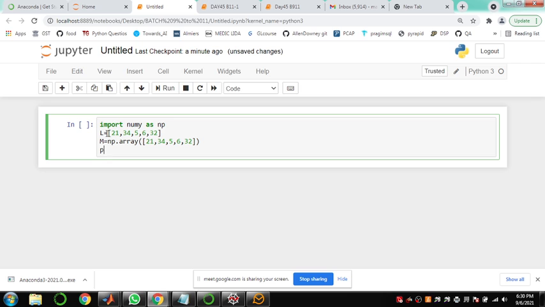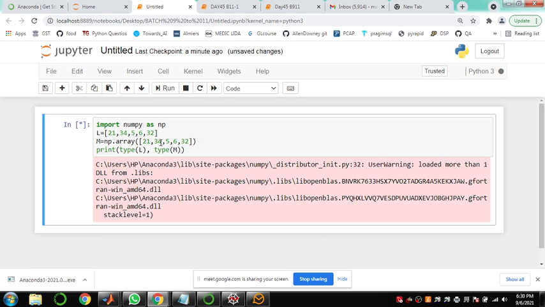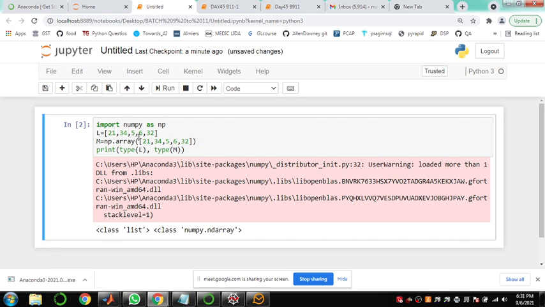To check the data type of L and the type of M, both are of different data types. You could say one is a list and one is a numpy data type. Both are holding the same data, so both look almost the same.